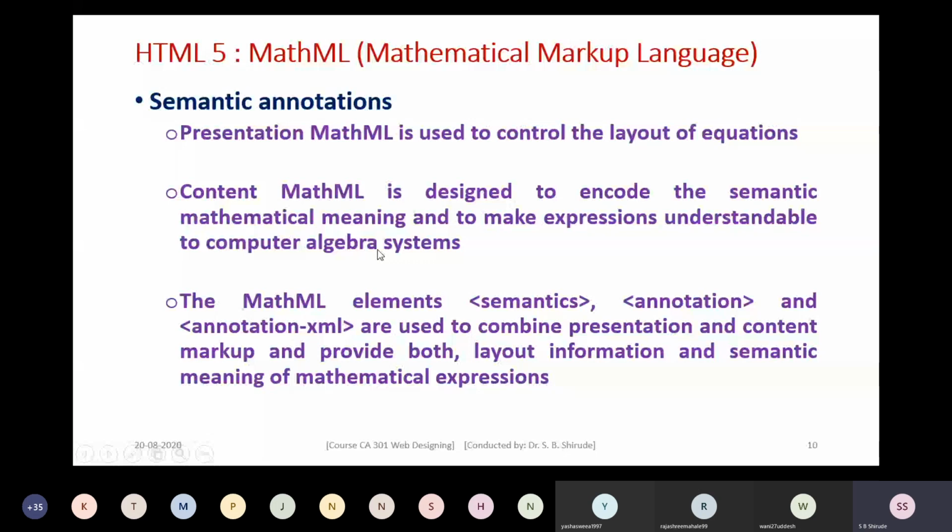So therefore, these semantic annotations are an important feature added in MathML. This is all about the theory related to MathML, meaning what different elements, what different categories of elements we can use in MathML.